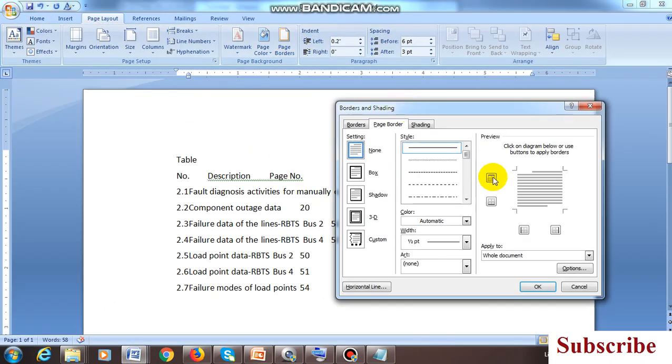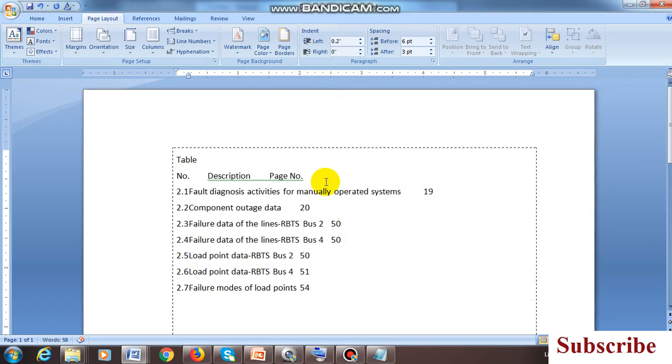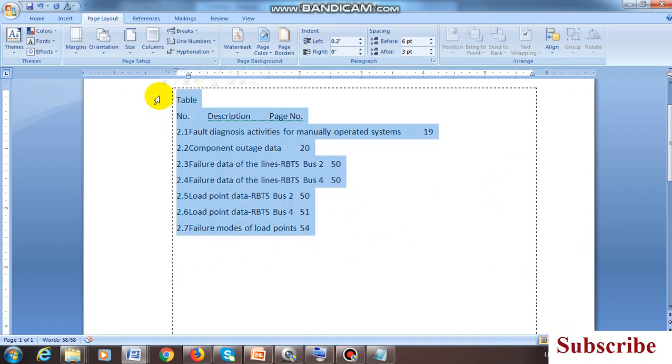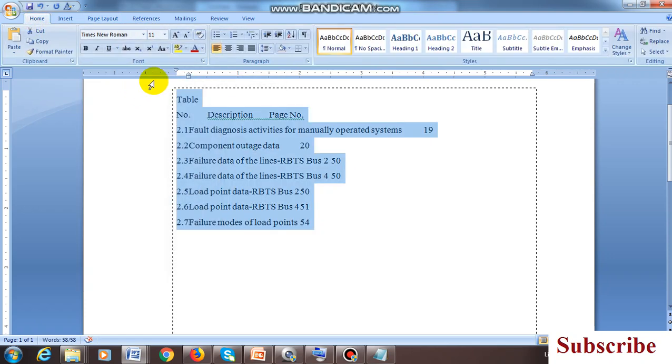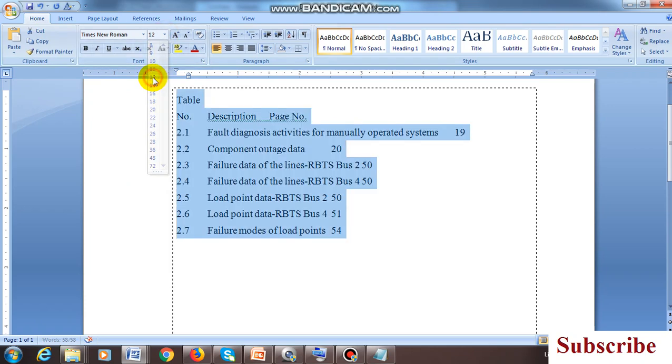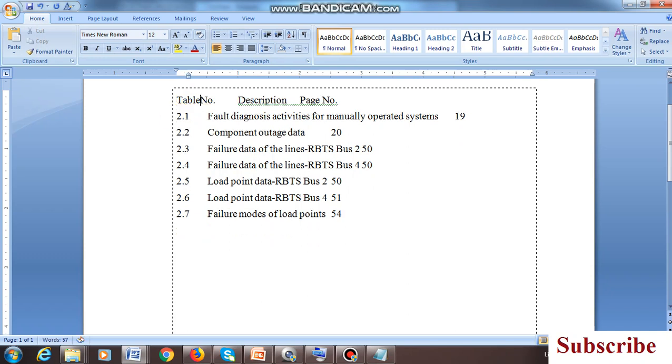Give the borders, dotted lines. For perfect formatting you have to give the borders. This is my border. To reduce the time I am using copy pasting; if not, I would have to type everything. So select everything and make it Times New Roman, 12 font. Whatever font I have given, you may take it. And this is my table number. First is the table number. I am bolding it.